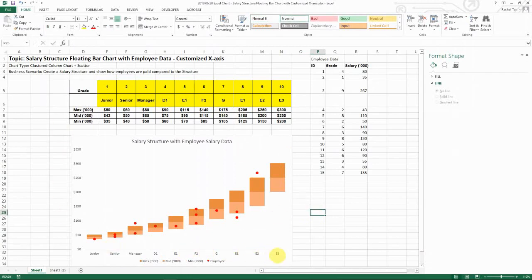I find this very practical. It's easy, but it's actually very practical because it's so useful in real life when you work with compensation and HR. Okay, so that is everything I want to share with you today.